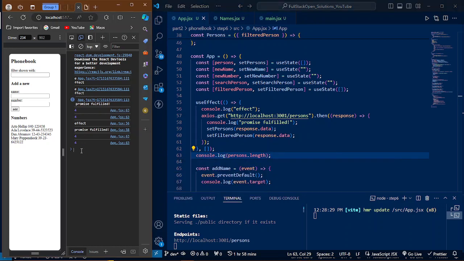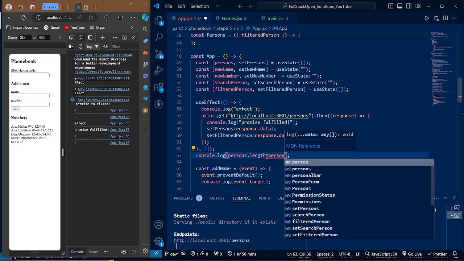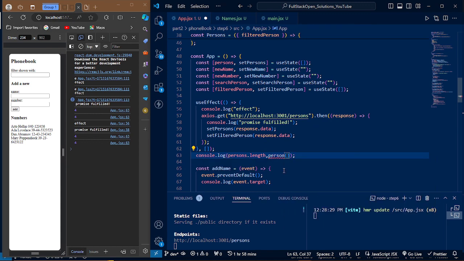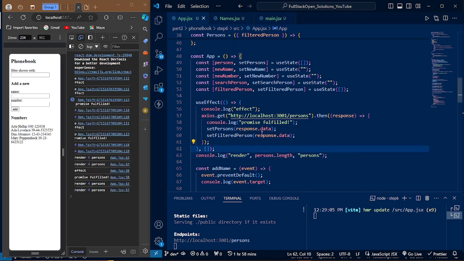Here we can see that we are having 4. That's why we are having 4 here. So we can just make it look nice. We can say comma persons, or person in brackets. No, not this way. It has to be in a string. Persons, and then we can just say render for persons. So here now we have render for persons.